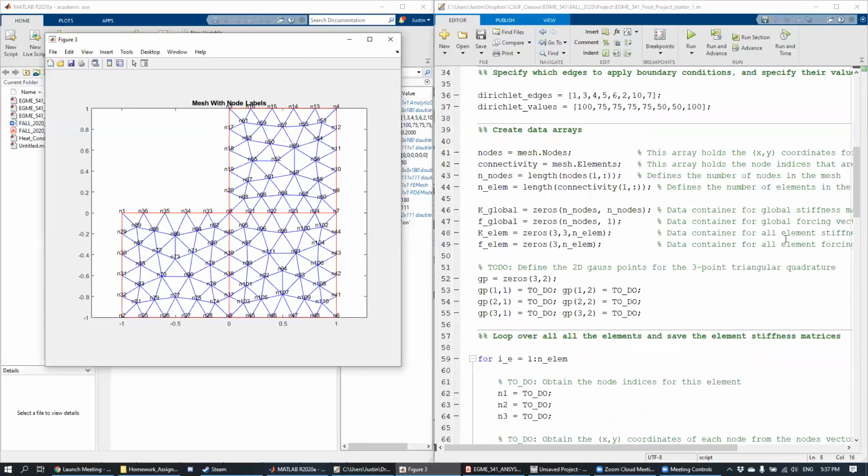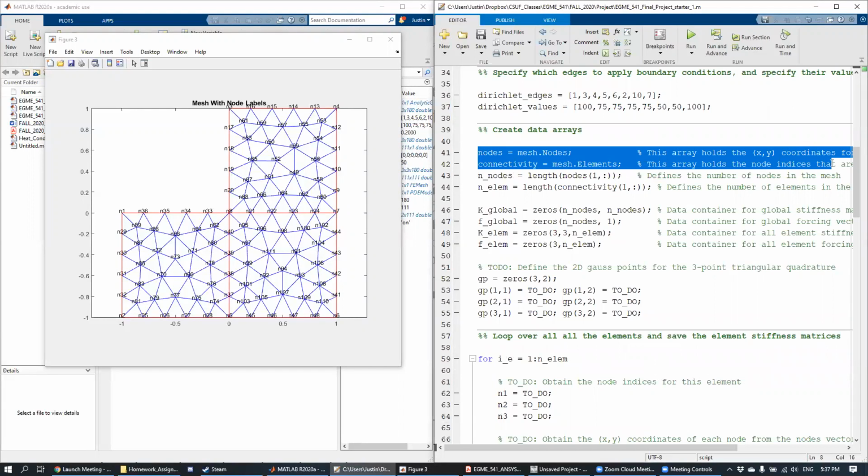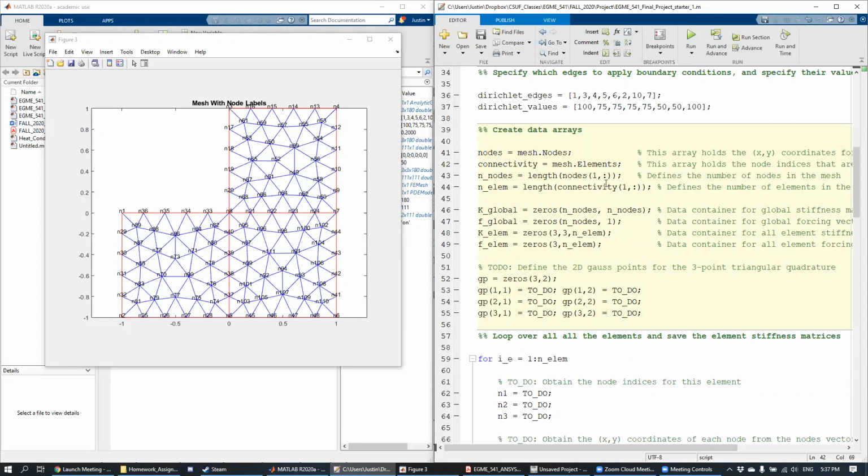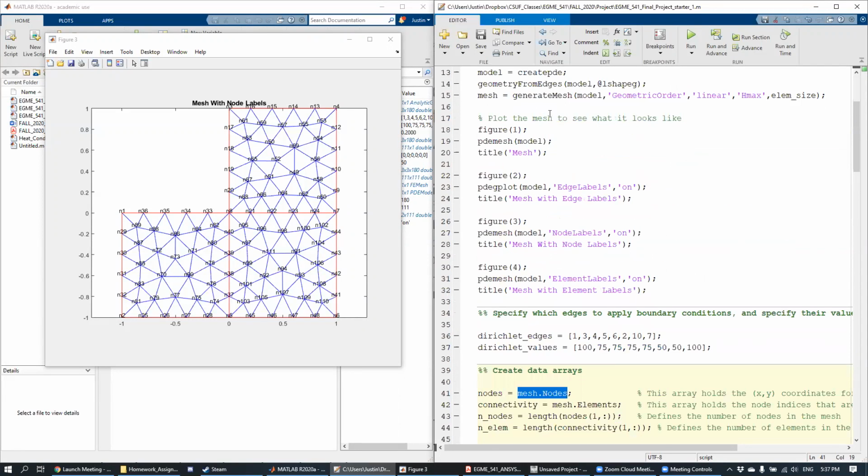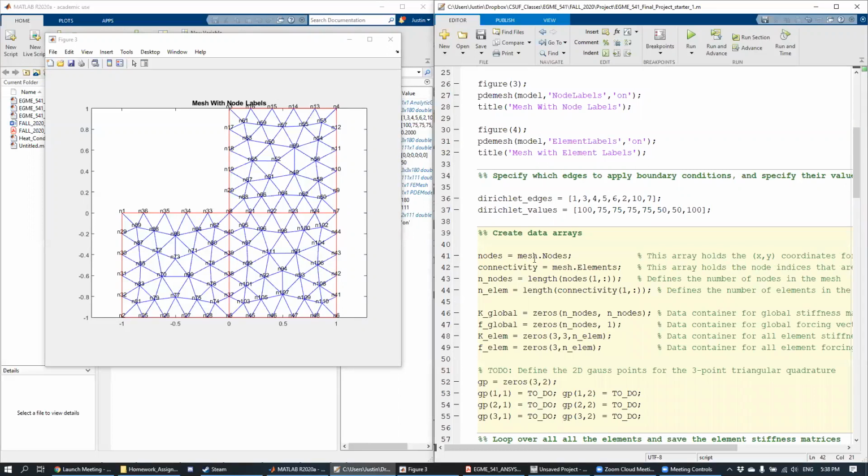Okay. And so the first thing I want to go over are these two matrices right here: the nodes matrix and the connectivity matrix. You can see here I've created them using some special functions from our mesh. Remember, the mesh is already created for you, so I've already done that here. All I'm doing right here is extracting some of the vital information that we need for the project. Okay. And so the first one is the nodes.